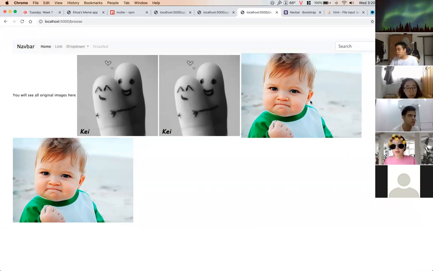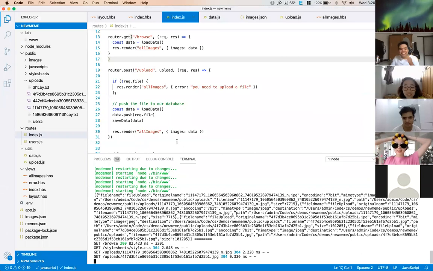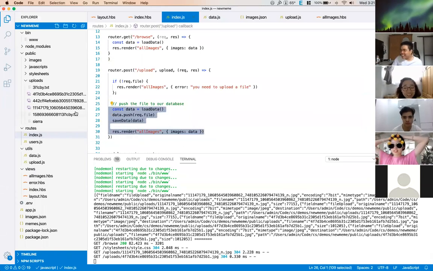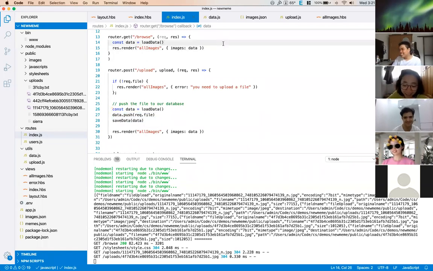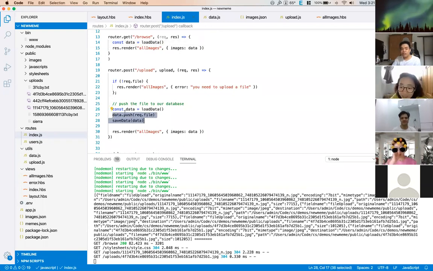Right. Correct. Wait, what did you fix? I didn't fix anything. What did you change? Oh my God. Okay. I just copy and paste. That's it. I copy all of these, I paste here and delete these two lines, and that's it. I didn't even type anything. Basically, we don't need the logic here. We don't need to push anything to our database. We just want to load the data, the array, and then we render the array. That's it.